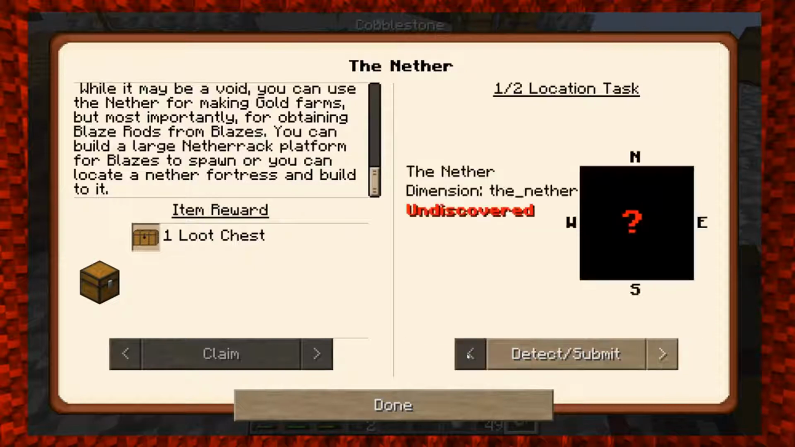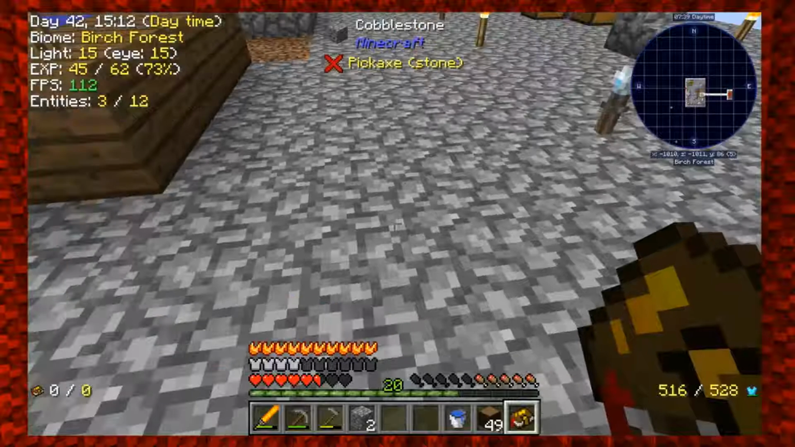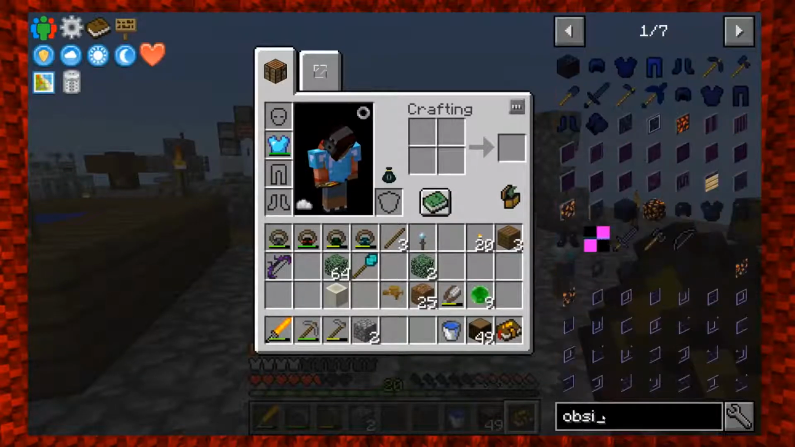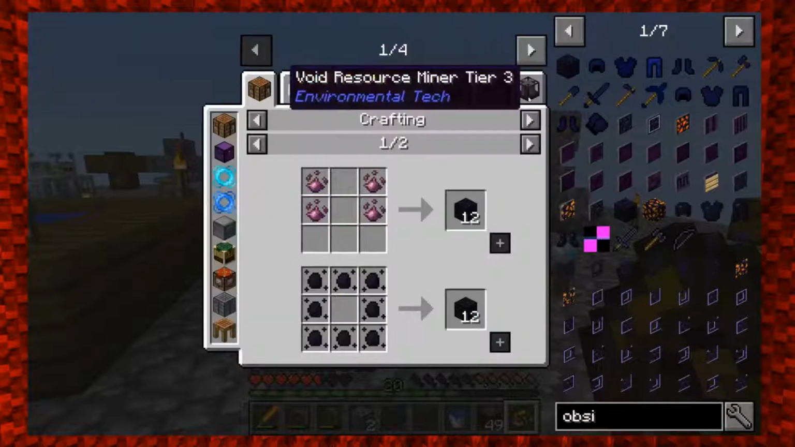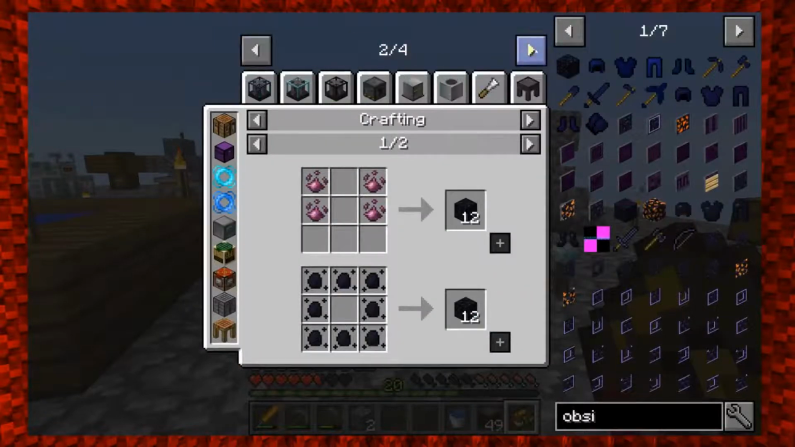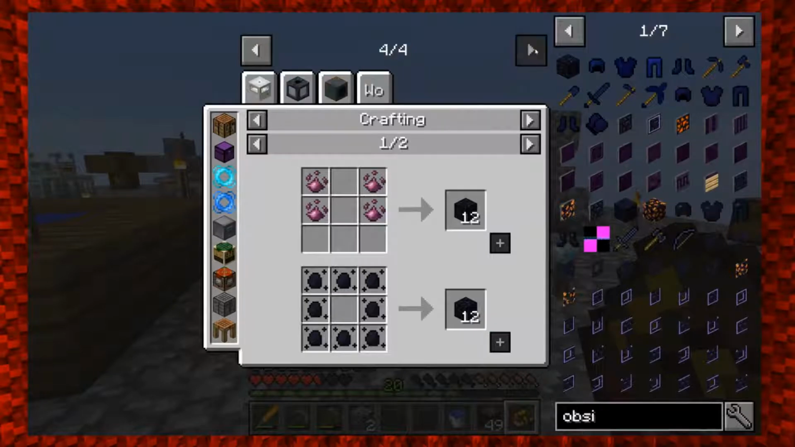Seriously. You want me to go to the nether? I have not even made obsidian yet. Let's see if there's an easy way to make obsidian. I know we're not going to complete that quest, but I'm just kind of curious. I know obsidian is just water and lava. I want to see if there is a fancy way to make it.